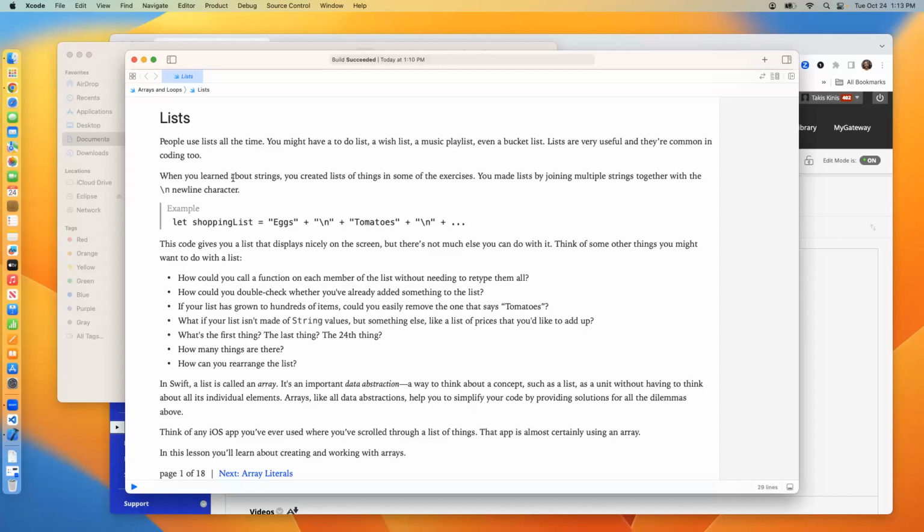All right, let's go ahead and read through the playground here and pick up on the info they're trying to push upon us. It says people use lists all the time. You might have a to-do list, a wish list, a music playlist, even a bucket list. And lists are very useful and they're common in coding too. When you learned about strings, you created lists of things in some exercises, and you made lists by joining multiple strings together with the new line character. If you recall, we made a shopping list and put eggs on it, new line, tomatoes, new line, milk, etc. Got to get M&Ms on that list too, right?